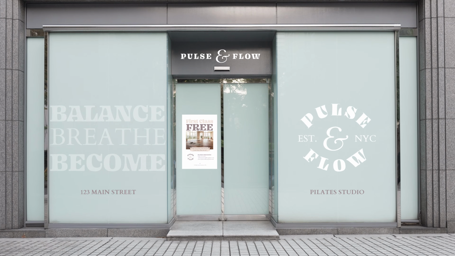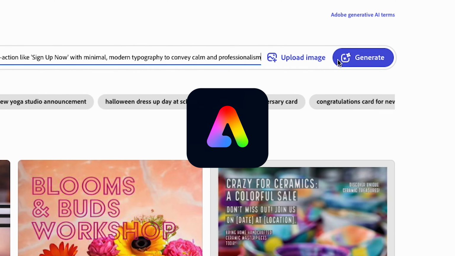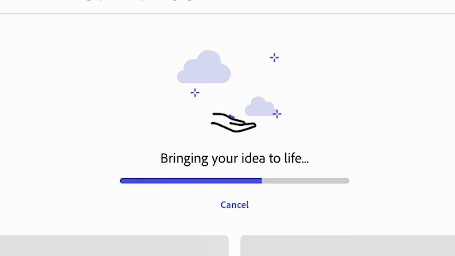If you're a small business owner looking to create a professional poster to promote classes, events, or literally any special offers, you're in the right place. Today I'm going to walk through how to use Generate Template in Adobe Express, the quick and easy create anything app, to quickly design a custom poster in minutes, even if you have no design experience at all.